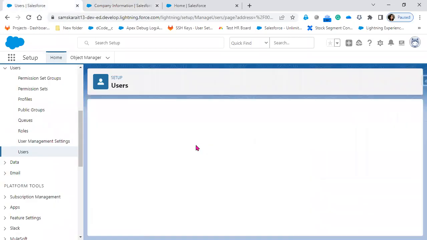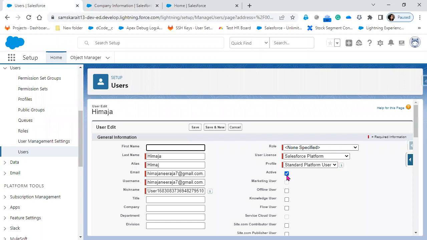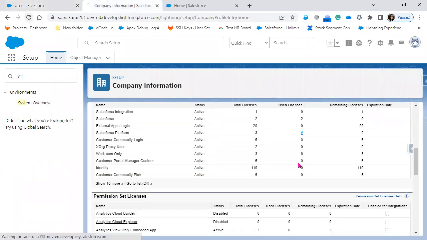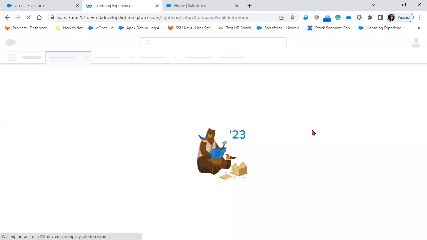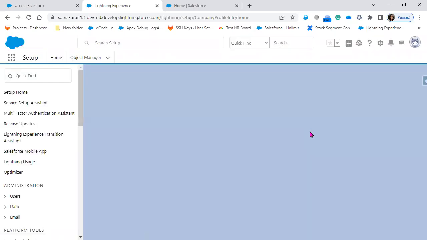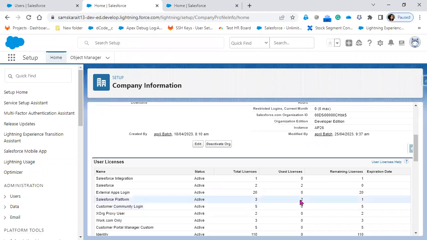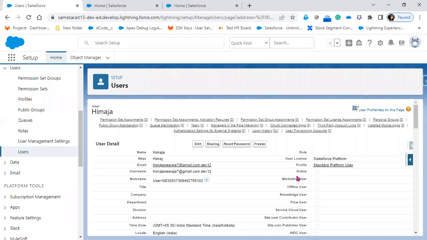Now if I deactivate this person, let's assume I'm deactivating the user. As soon as I deactivate the user, the license will go away for that user. That means right now, before the used license was 3, now it is 2. That means we are removing the license access for this user.